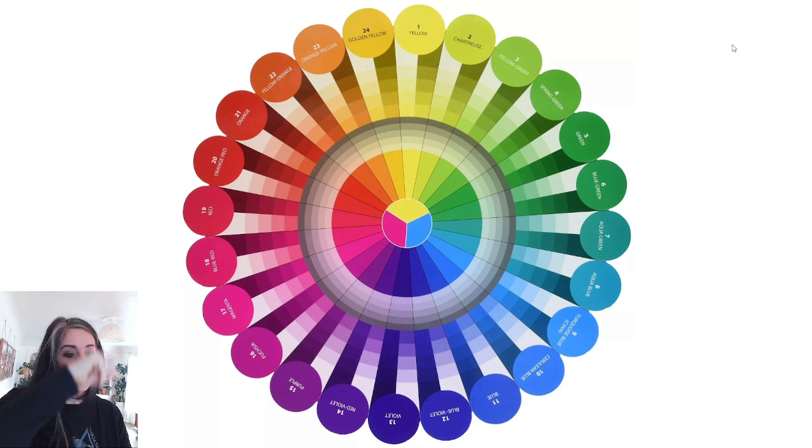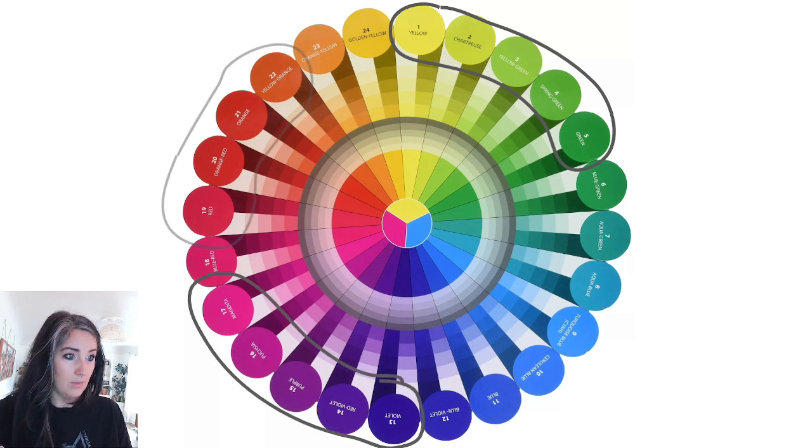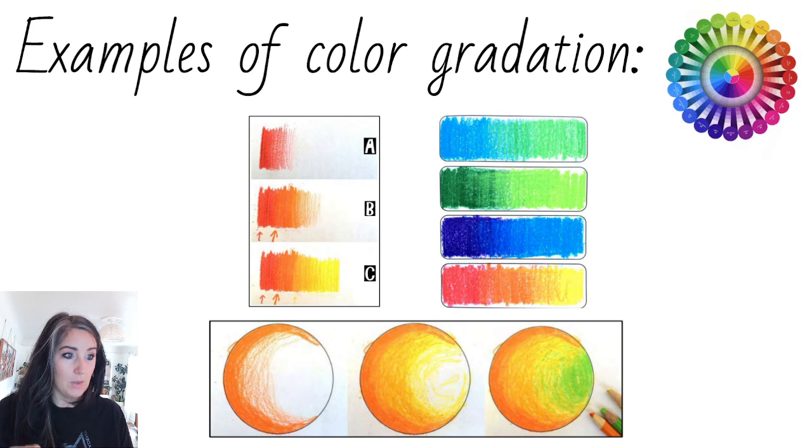It just kind of shows you all those colors next to each other. So you could choose like these colors, or those colors, or these colors, right? Any colors that are next to each other, you can use. It's going to work out well.